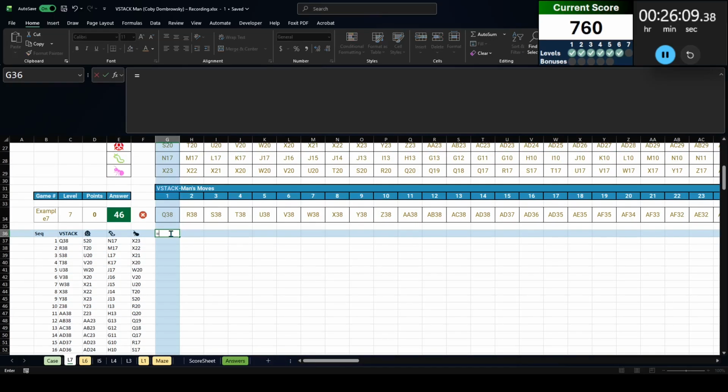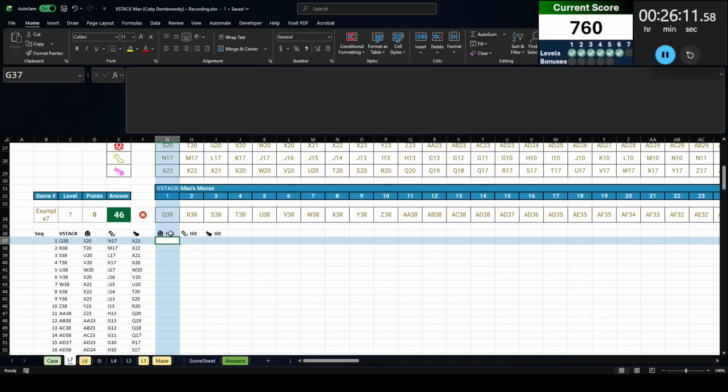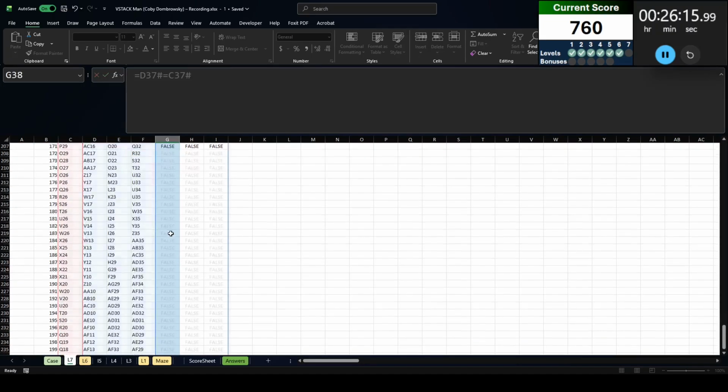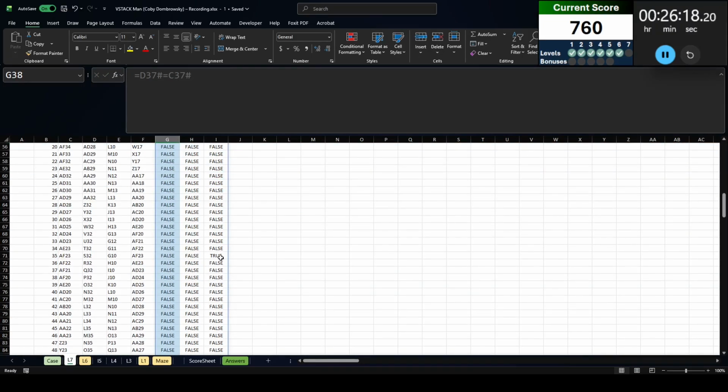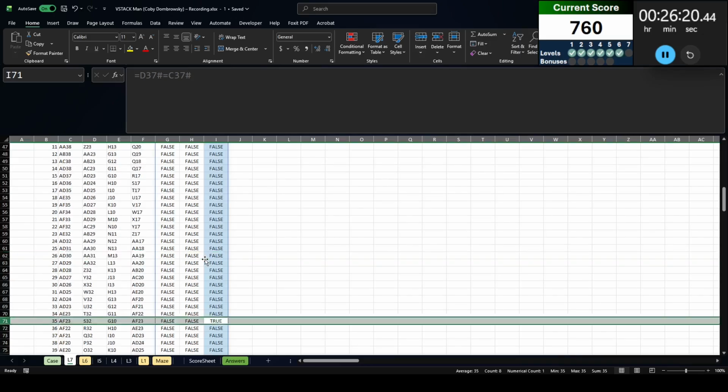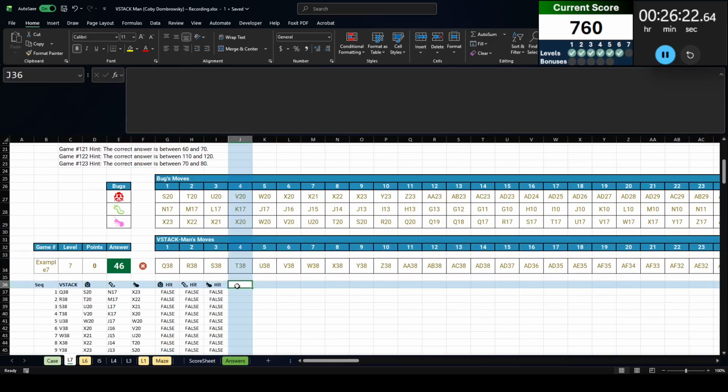Let's see if I get a hit. I get a hit when these are equal to VSTACK Man there. So I get my first hit there on AF23. Good, okay, so that's where they hit. I will get back to that later.